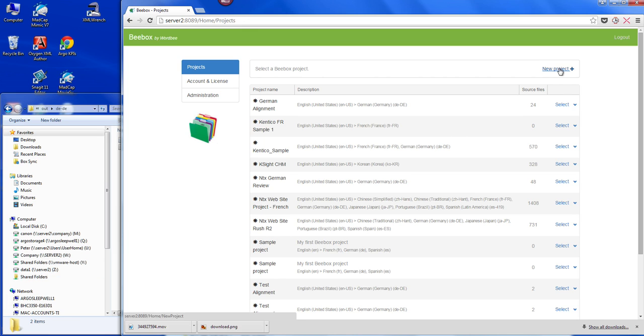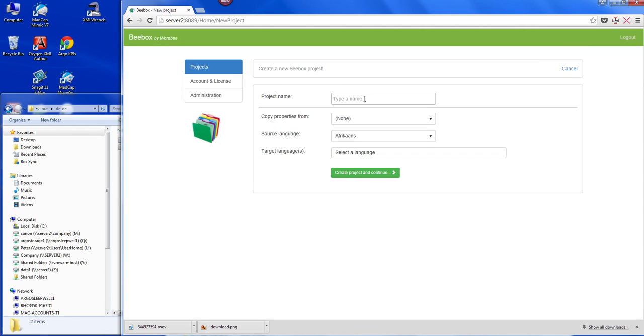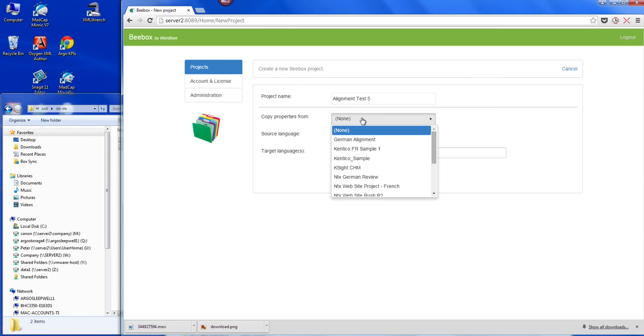So all we have to do once we're in Beebox is go ahead and start up a project. We will call this one alignment test. Of course, I have to be able to spell properly here. Sorry about that. Alignment test. And what we'll do is we'll copy over the properties from a previous project.